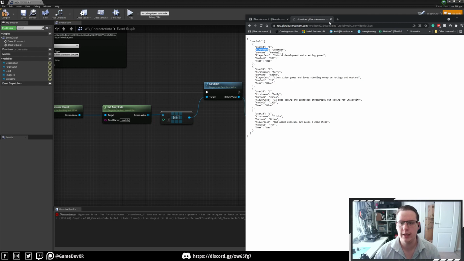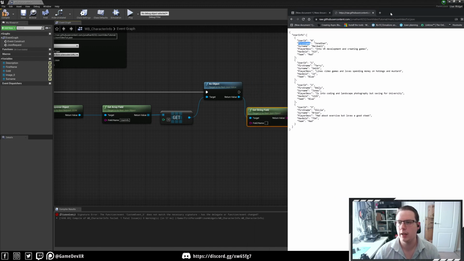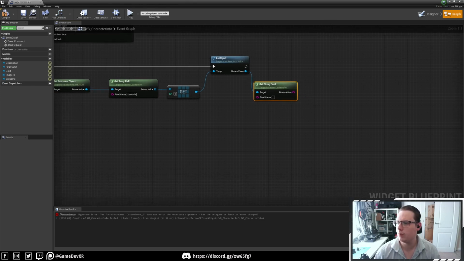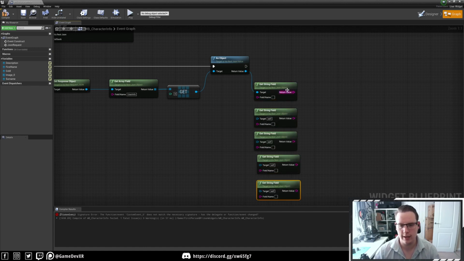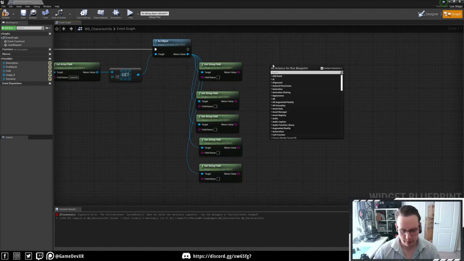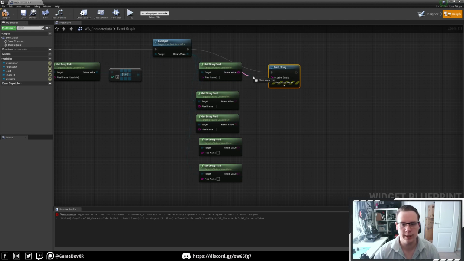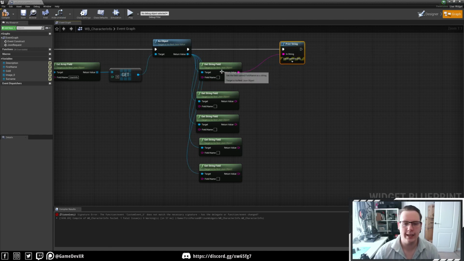So if we do a copy, and I'm just going to do this a couple of times. If I move that to the other screen, we know that we have 1, 2, 3, 4, 5 different lots of information, so I'm just going to do that 5 times. And we'll do a Print String for this one, just before we hook it up to our information, so we can test that we're actually getting our first name. So just copying that in there.